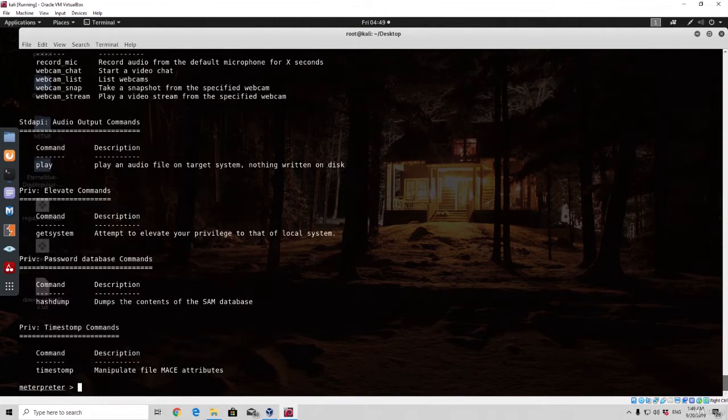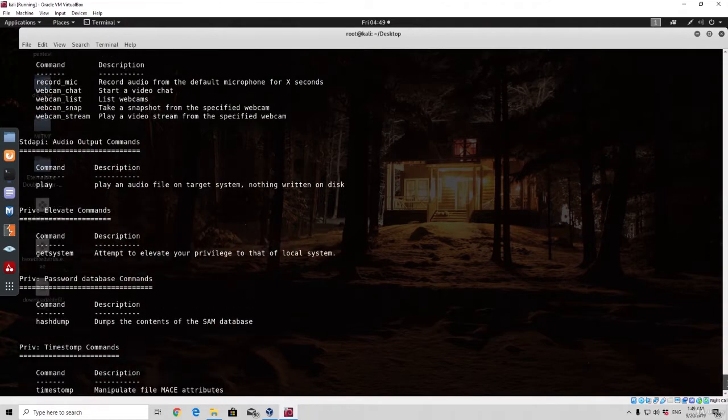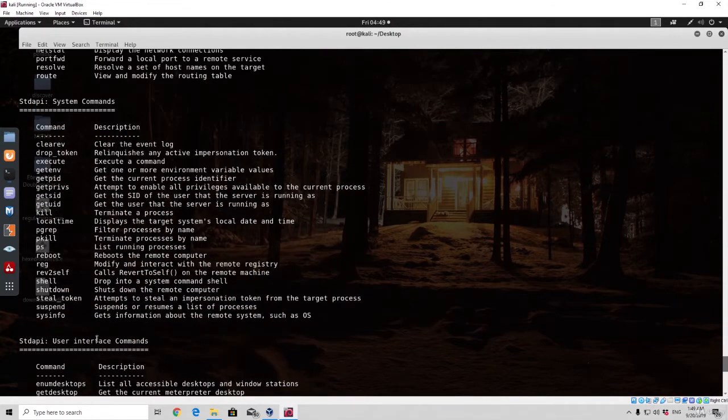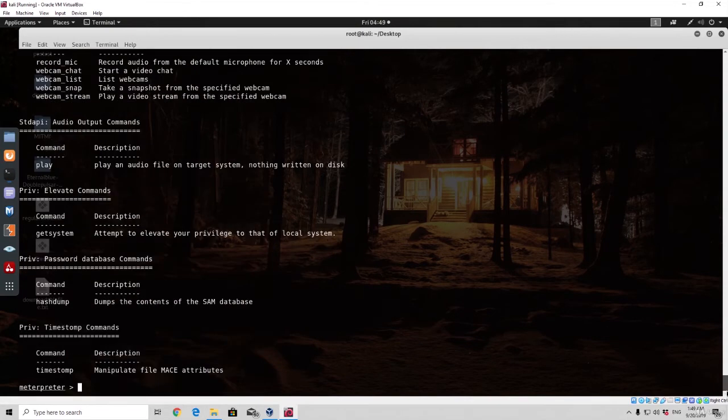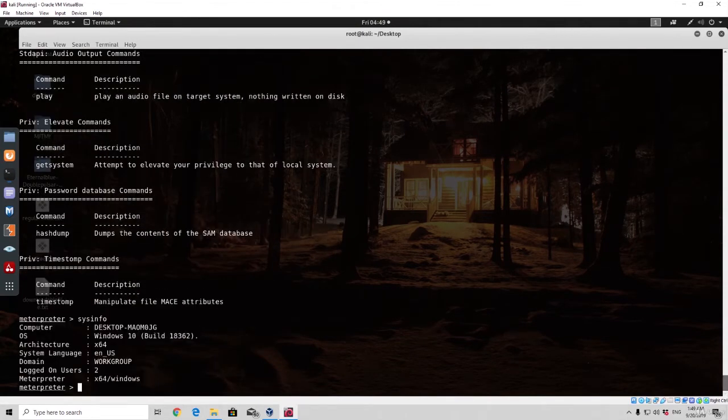Let's run the help once again. Let me see, have I missed something in the system commands? sysinfo gets information about the remote system such as OS. You can type that if you'd like, sysinfo, but by your nmap scans and all of the information you have gathered, you should already know approximately all of the information about that specific system.